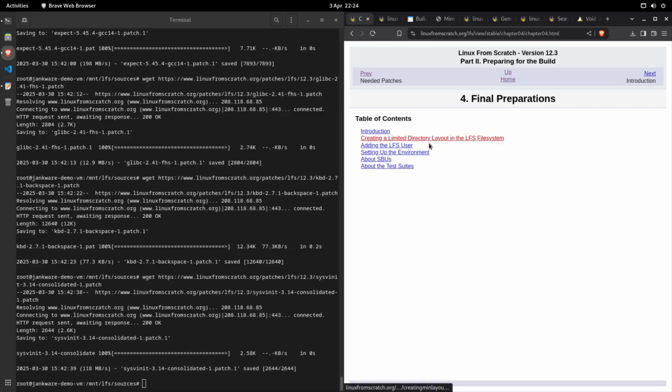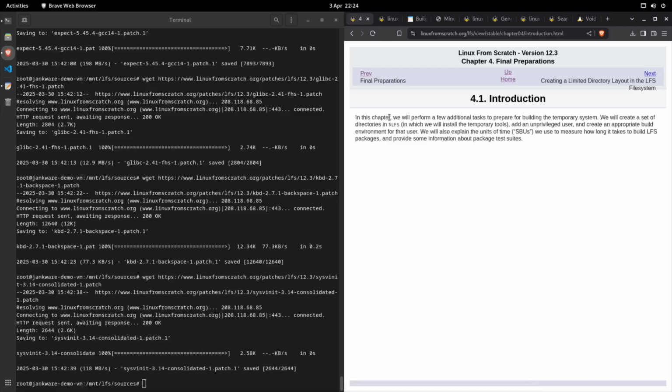And this looks like it's about creating. We're still doing preparation, setting up the environment by the looks of it. So let's go to the introduction. And it says, in this chapter, we will perform a few additional tasks to prepare for building the temporary system. We will create a set of directories in the LFS. In LFS, that's the directory.